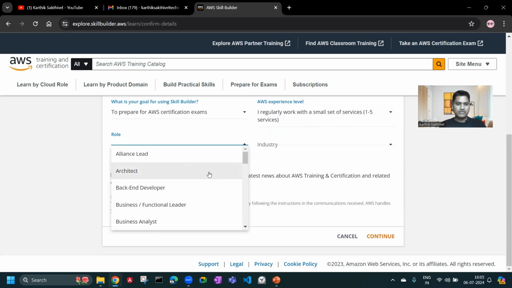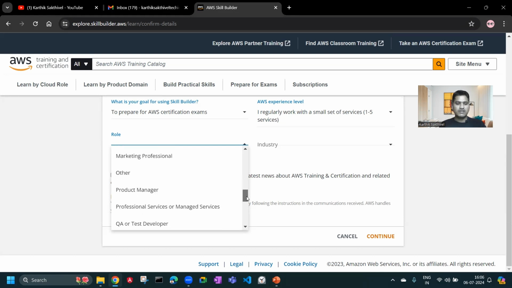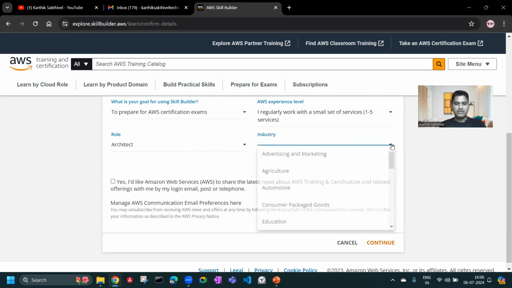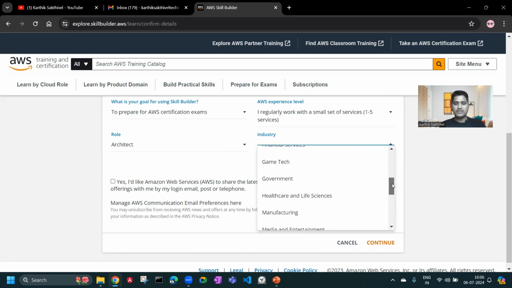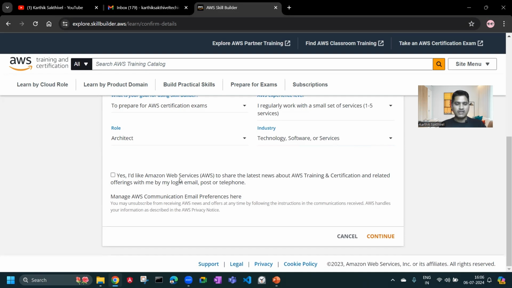Based on your current role, you can also choose here like architect, backend developer, business analyst, consultant, data engineer, DevOps engineer, or full stack developer, IT administrator, whatever it might be. So I'm choosing the architect now. Your current industry, either it is agriculture, machine learning, engineering, financial services, healthcare, whatever it suits, you can choose the current industry. And if you are interested to receive latest updates on AWS certifications and training, you can choose this one. Else you can continue.